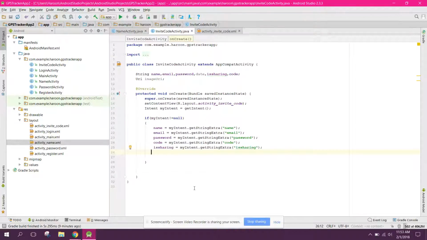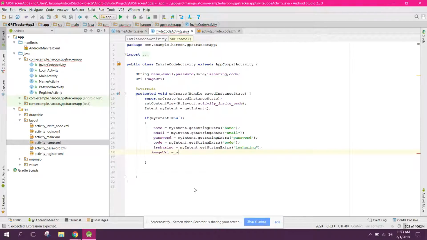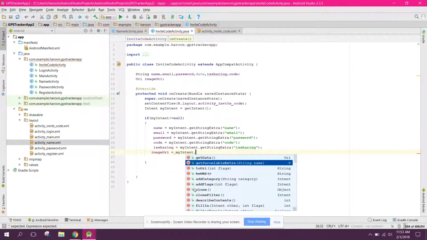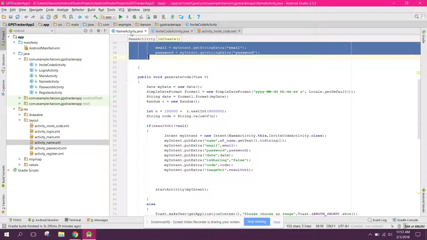Lastly, we can say image URI, intent.getParcelableExtra, and here we can specify URI. Let's see if we have the same variable names: name, email, password, date, isSharing. S is capital.